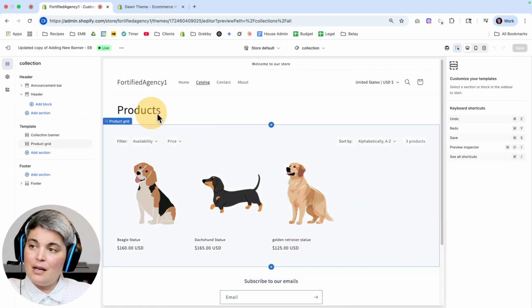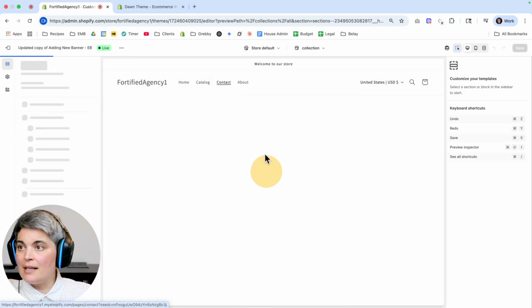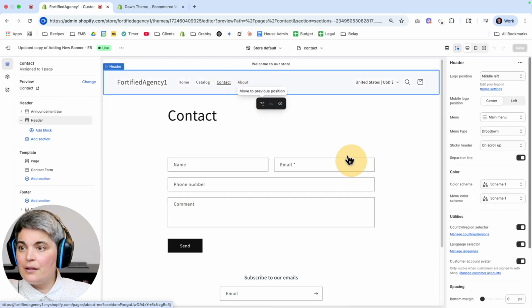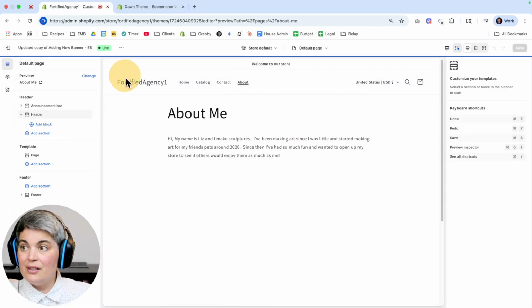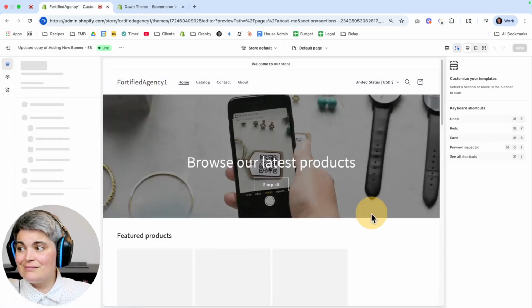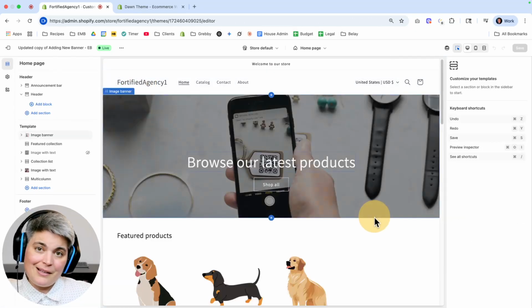Yeah. So just go through page by page if that's the case. There are other solutions, other workarounds, but it depends on the size of your site and what you're doing.